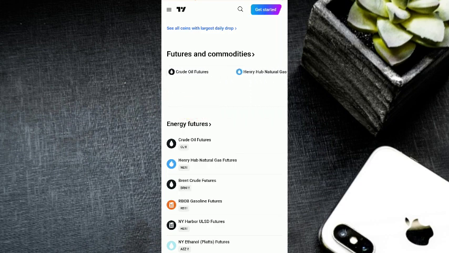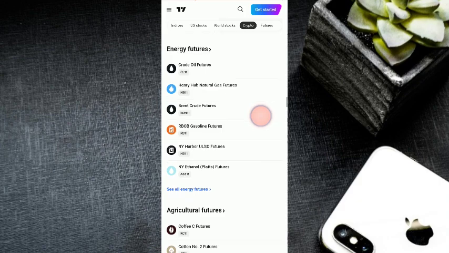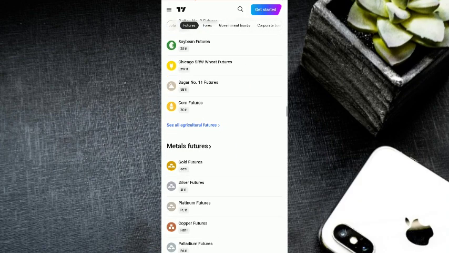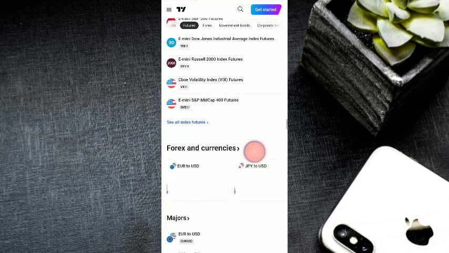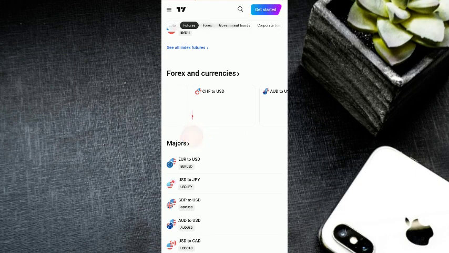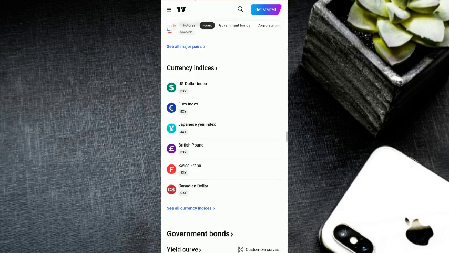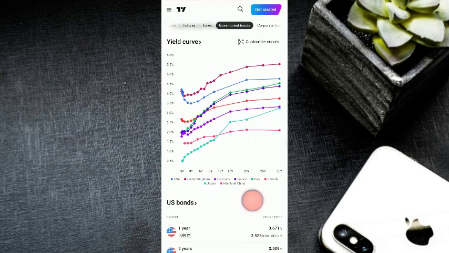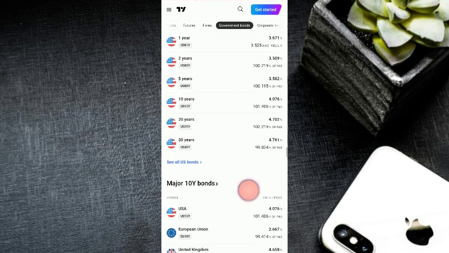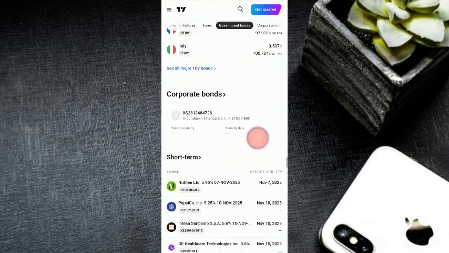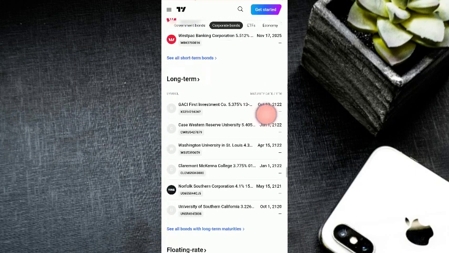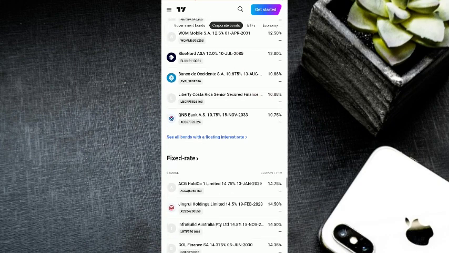A new window will pop up. This is the indicator searcher menu. You can browse the categories on the left, or much faster, just type the name of your indicator in the search bar at the top, like RSI, VWAP, or Bollinger Bands. Click on the indicator's name from the search results to select it.